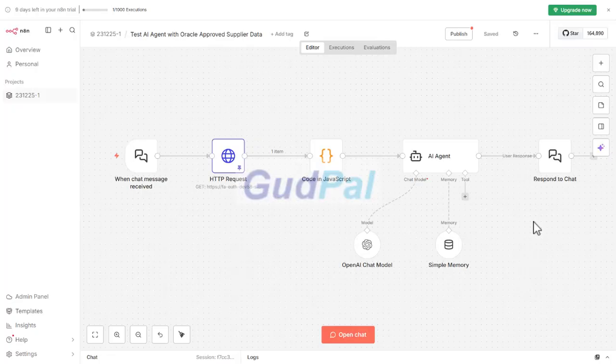So let's say I ask a question: give me data for approved suppliers from the US1 business unit. The data flow will be like this. It will take the US1 business unit, pass it on to the HTTP request, and then a code will be called to format the output from the HTTP request of the REST API, and then that formatted data will go to the AI agent. So let's see that in action.